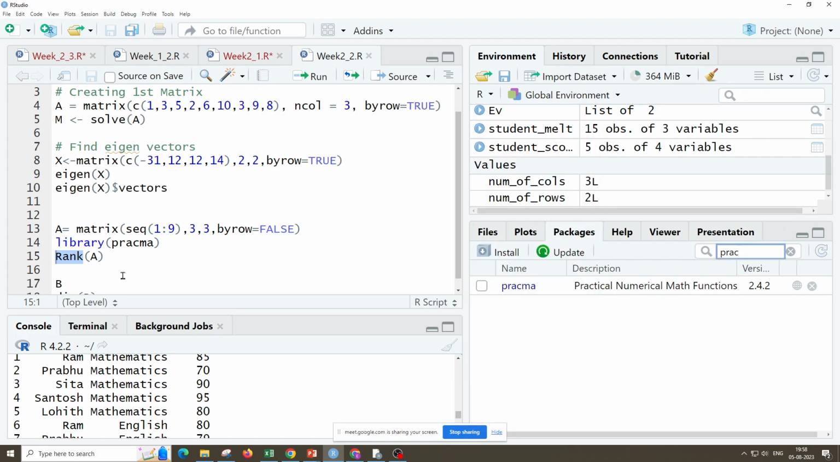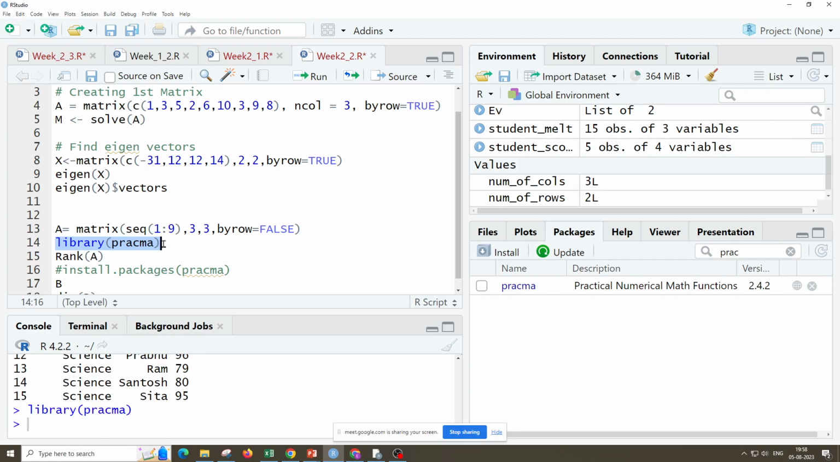Another way is install.packages. If you know the package clearly, then you just have to type pracma, and after that you have to enter library of pracma and run that. Then it will be added to your present console. Then you can do the different operations. Now I think if you test it, it's fine.